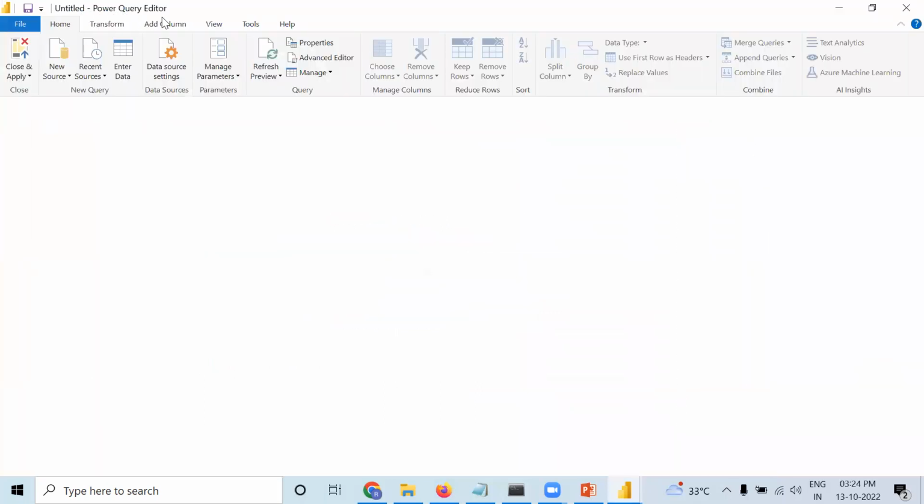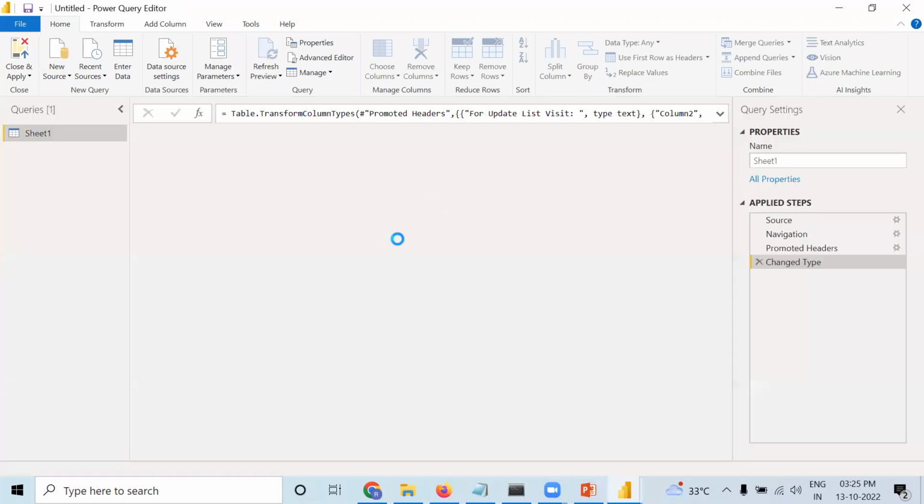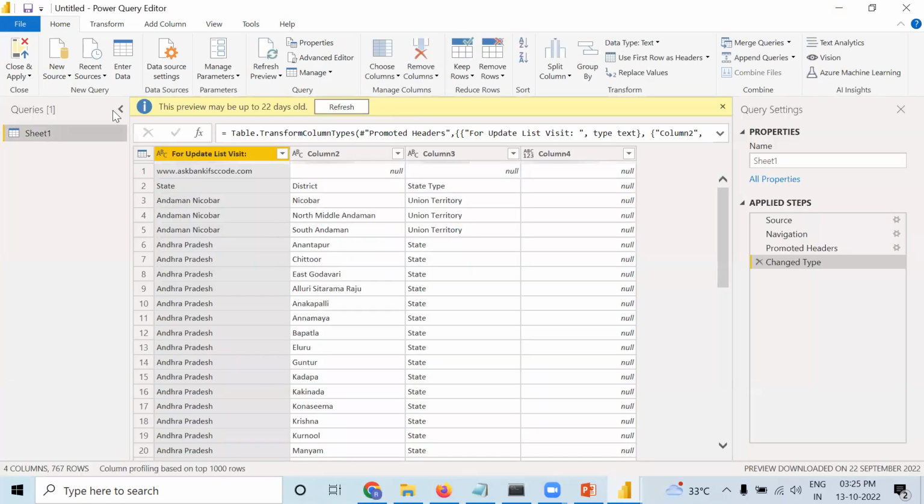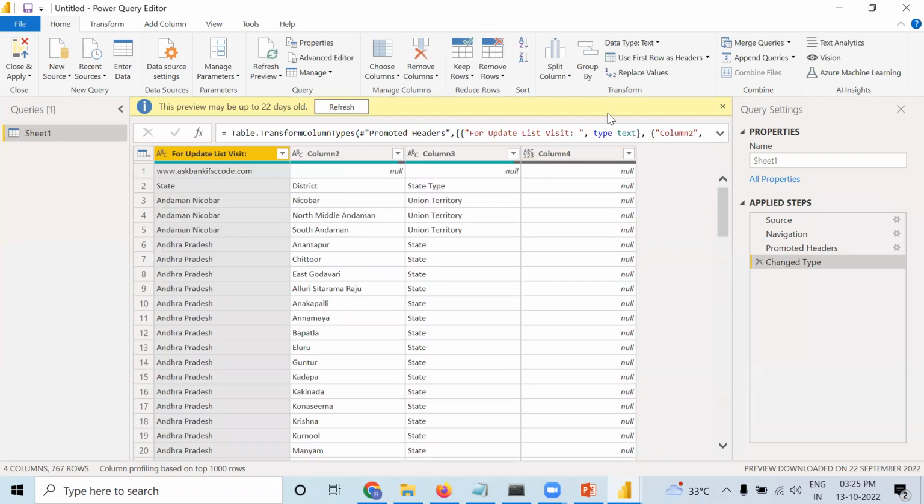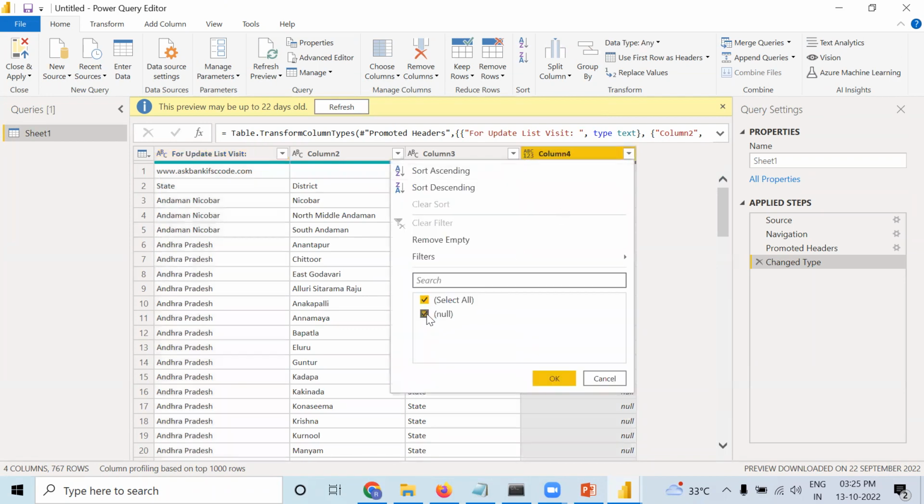Now you please concentrate over here. Power Query Editor is written over here, right? This is the Power Query page. Now you have to eliminate unwanted things, like this column is unwanted, right? To check if there is something valuable in it or not, you have to click on this inverted triangle. Here you can see only a null value is there, right?